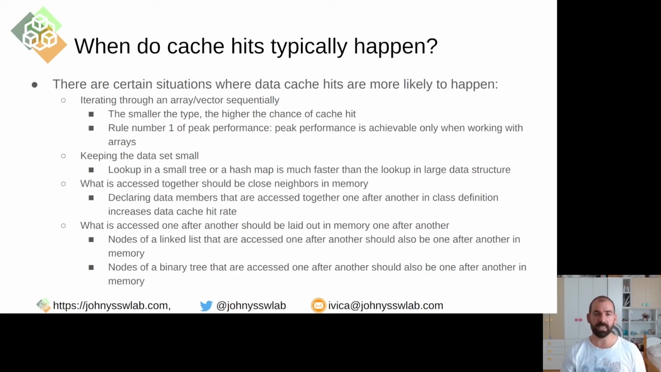Next thing is what is accessed together should be close neighbors in memory. If you have a class and inside it you have two data members that you're often accessing together, then you should declare those two members close to one another in the class definition.